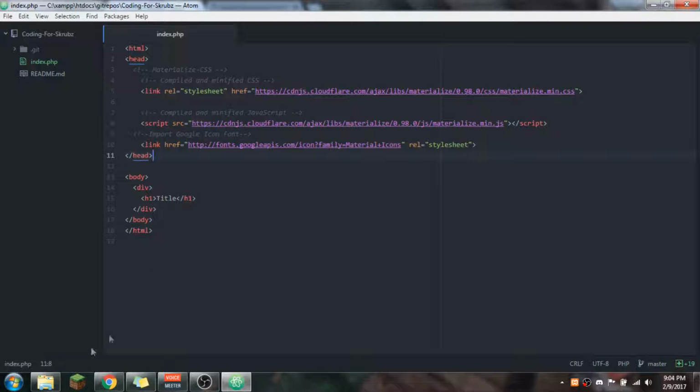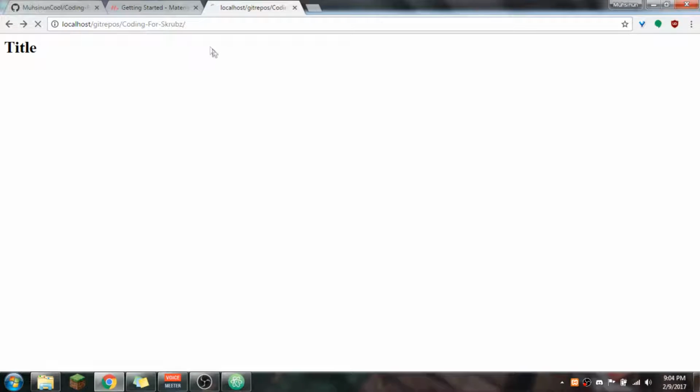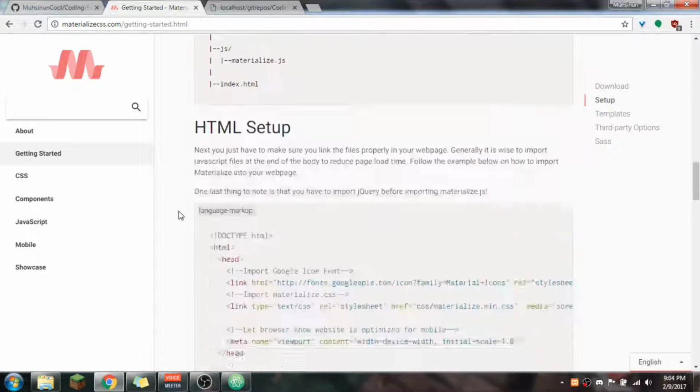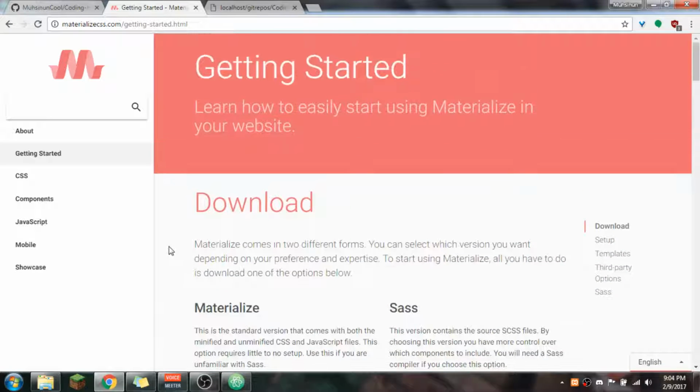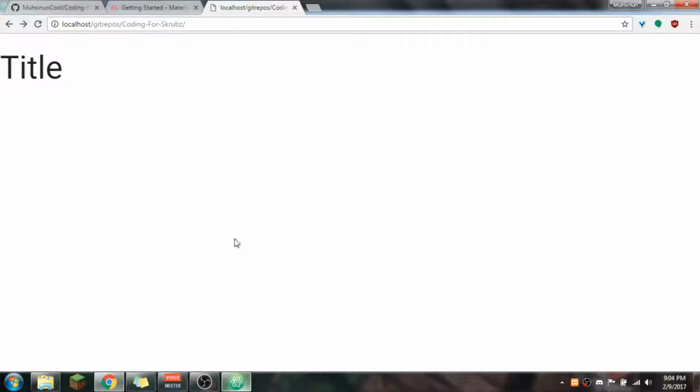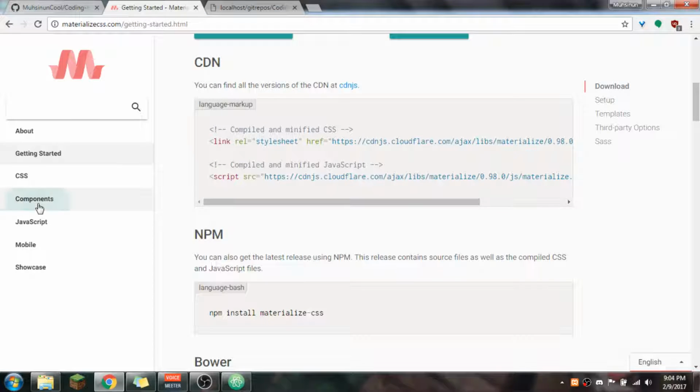Now you can save. And now if you look, just slightly different. Just a slight difference. Now it's using Roboto font, which is a font that's used by Google Material Design, and it's imported and implemented into Materialize-CSS. Now what we're going to do is look at components.